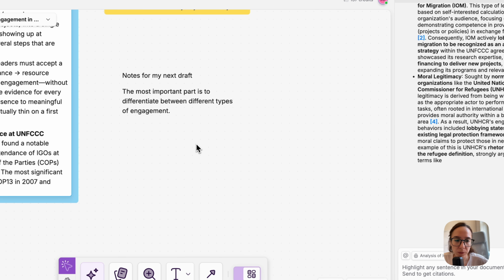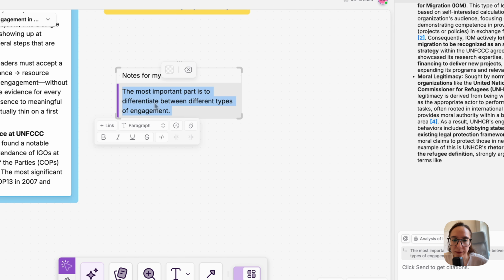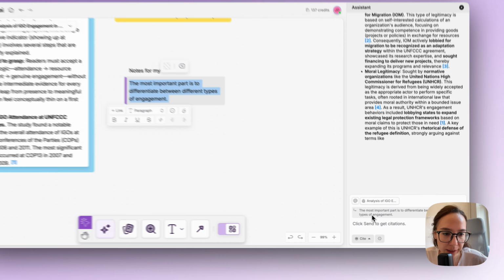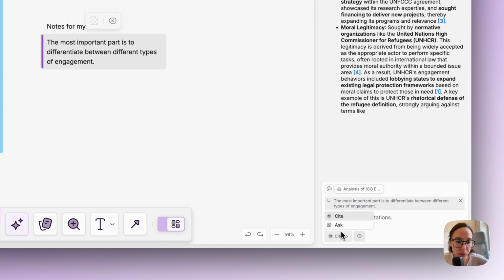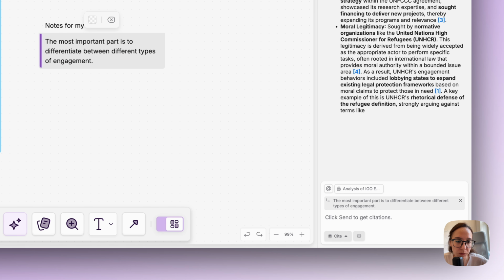You can see that I wrote my notes, and I'm going to select this text, and the text is directly inserted in the input field, and I have the Cite mode on. So I can either choose the Cite mode or the Ask mode. Let's try the Cite mode.